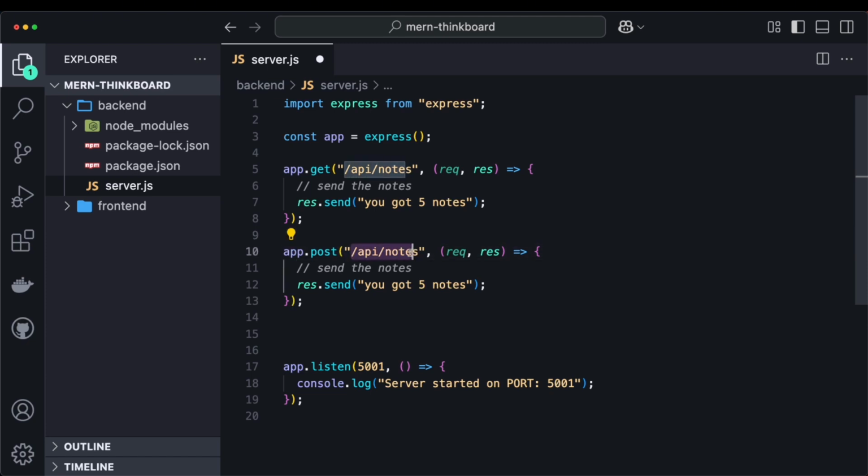This part could be anything. You can just say API/hello, anything that you wish, but most of the time it should be something that makes sense. Here, let's say they would like to create the node, and then instead of this, we'll get into it. We'll build it with actual code, but these are just examples for now.